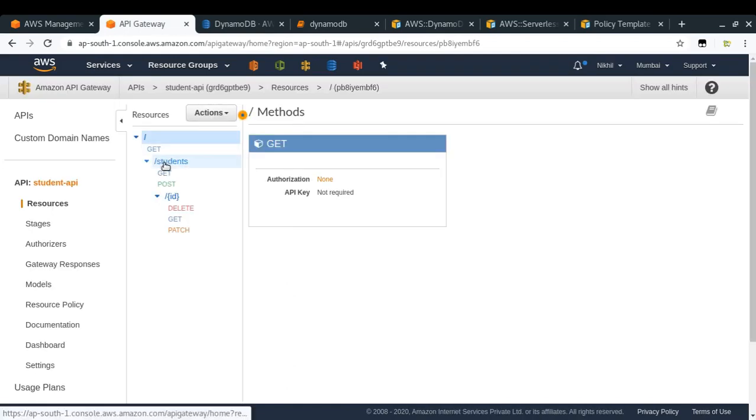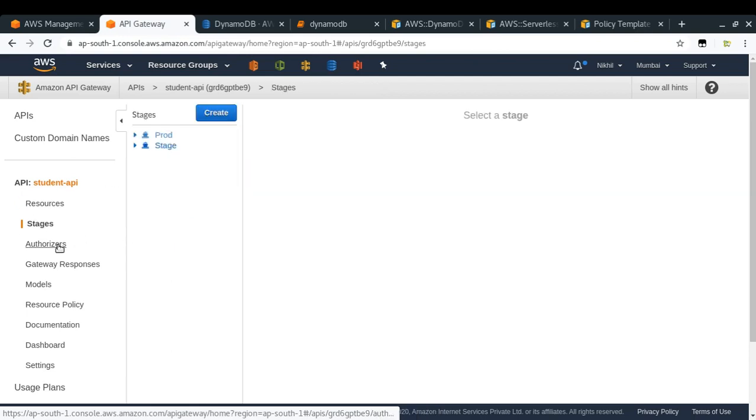Now in the API, let us go to the student API and see what paths we have got. Look at that, we got all the paths that we specified in our CloudFormation template. Through the events, we specified that there will be /students with GET and POST options, then there will be /student/id with DELETE, GET and PATCH options. So that is fine. Okay, now let us move to the Stages section. In the stages, we must already have a prod stage. We can see that, right?